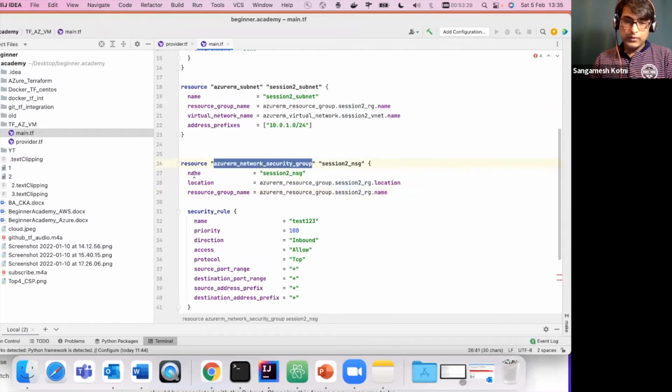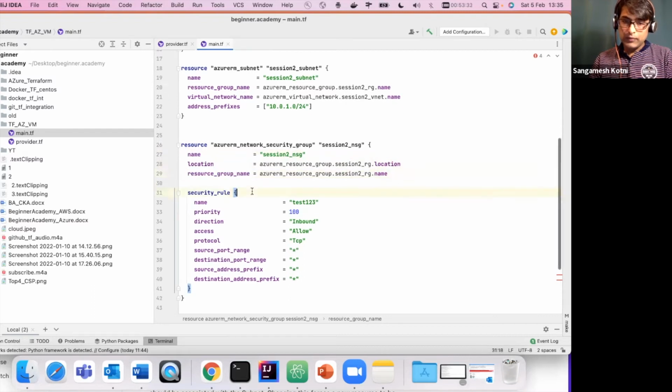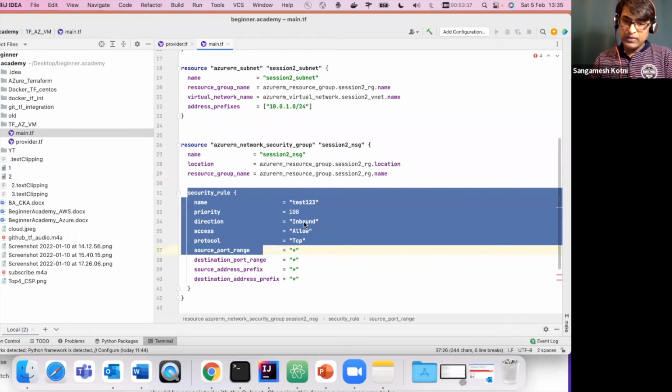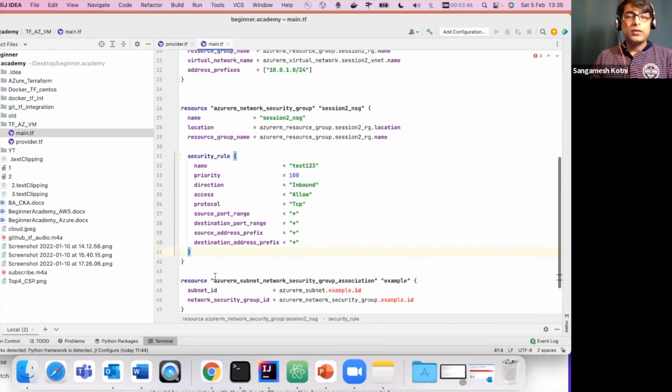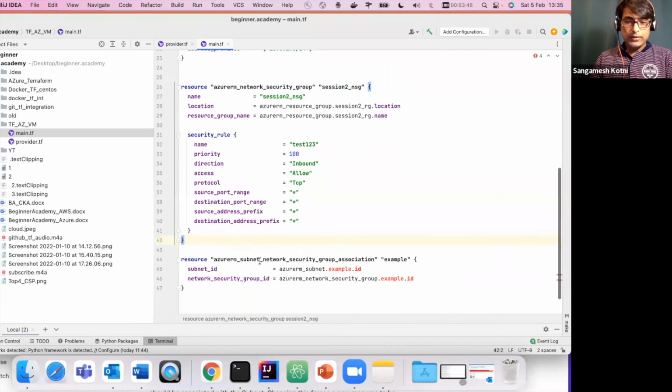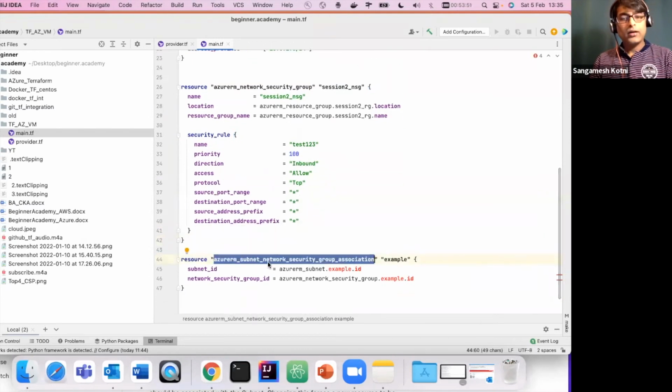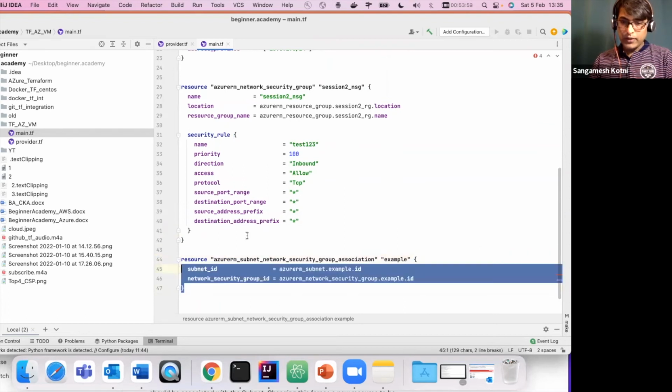For each resource, there will be a name, location, and resource group. For an NSG, you can mention it as an inbound rule or outbound rule. You can mention it like this as well, and you can keep this one outside as well. The next bit is that you need to associate the network security group with your subnet. For that reason, you need to write this particular piece of code.